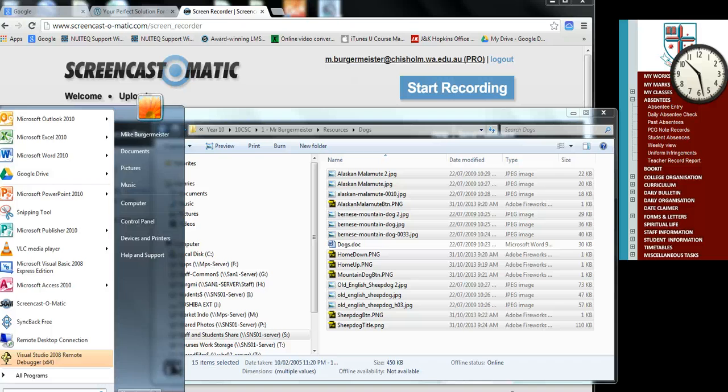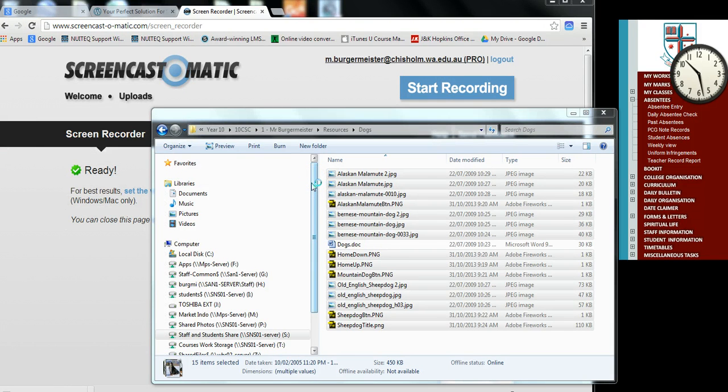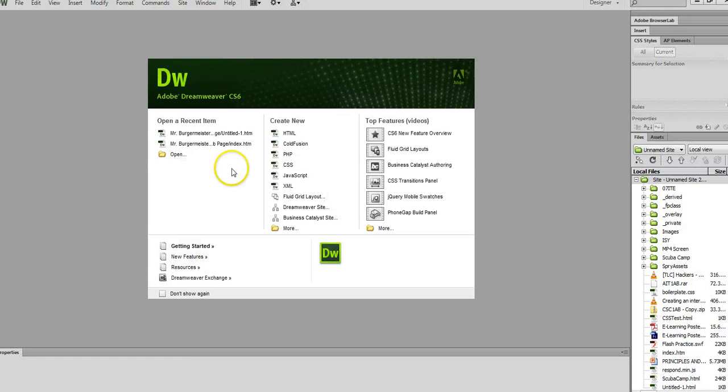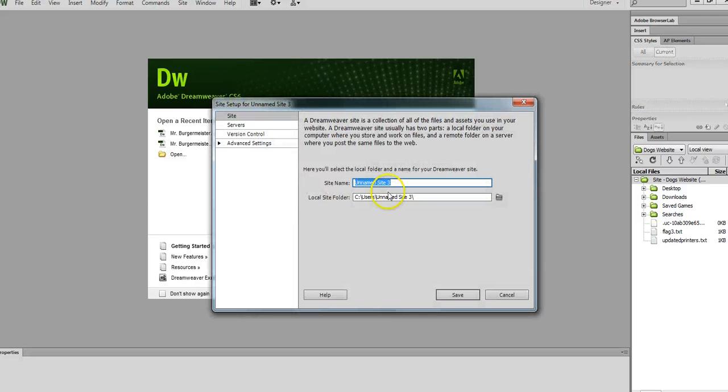So I'll go down, Dreamweaver, start Dreamweaver. When Dreamweaver starts up, you may find another dialog box comes up with a whole bunch of options. Just click OK. Now, once Dreamweaver starts, okay, so now we have to go to Dreamweaver site.